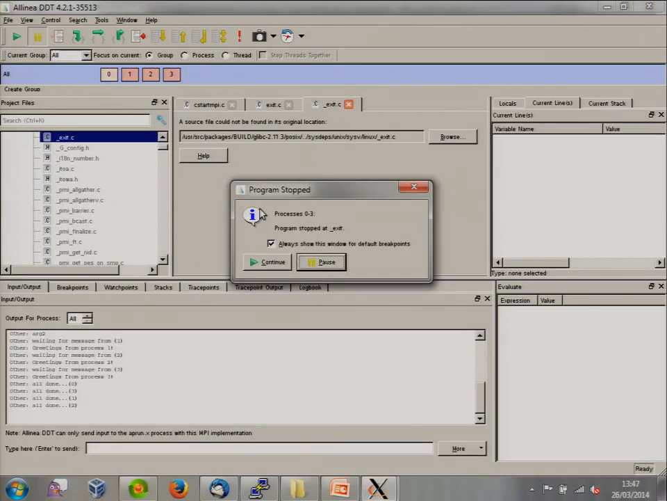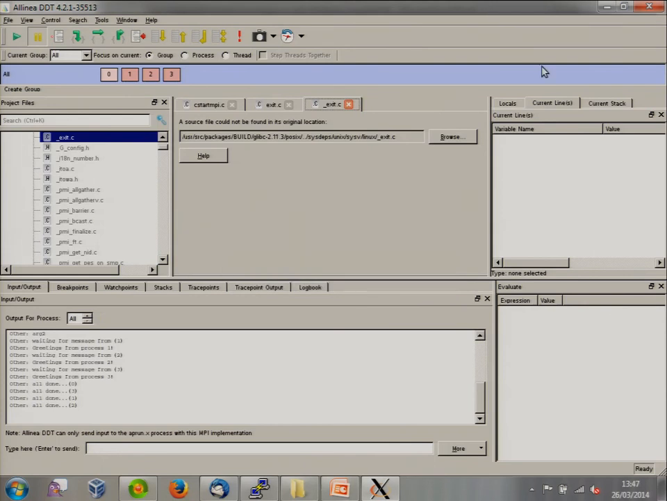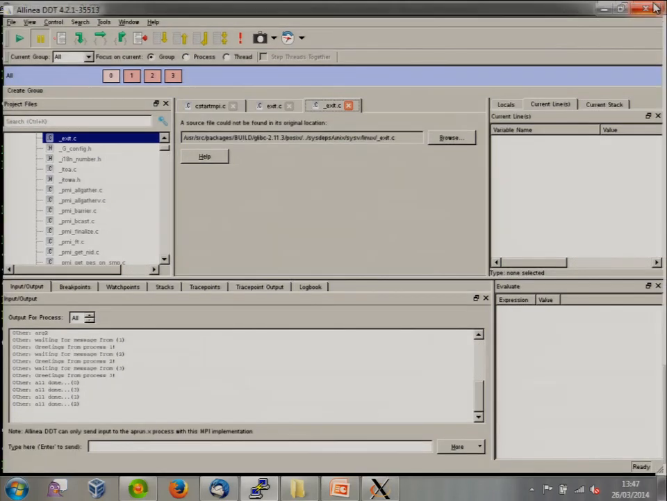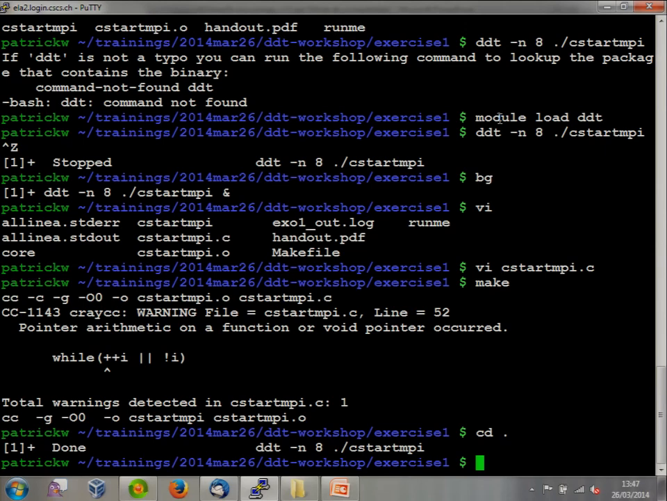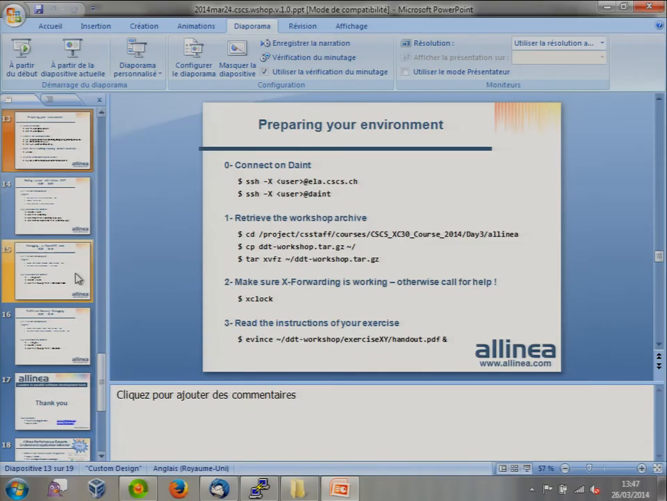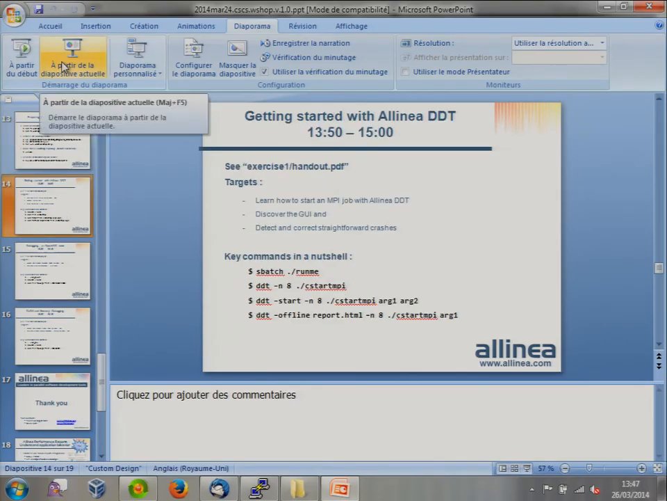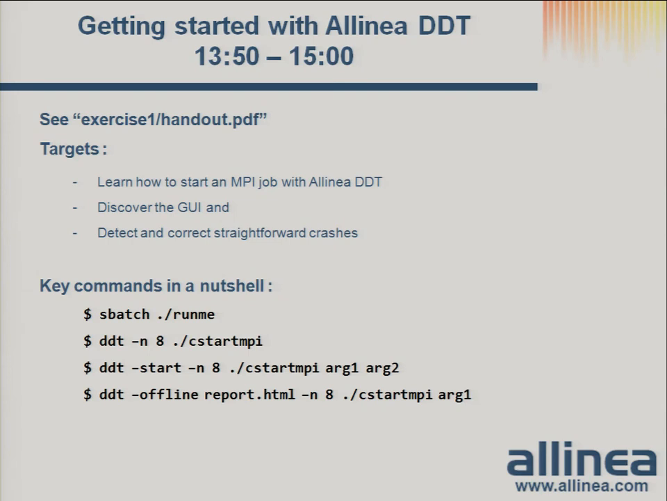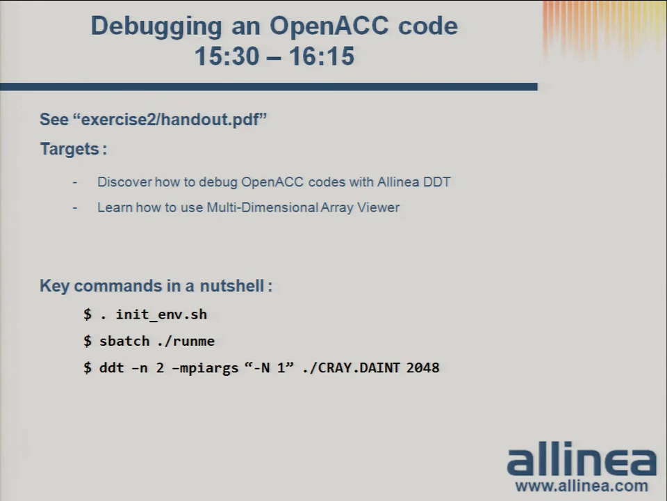Is there any question? No question? Okay. So I suggest that we move on to the second exercise. If I go to the presentation, the second exercise, the first one, is an OpenACC code. So in this case, there are a few things that we want to do.